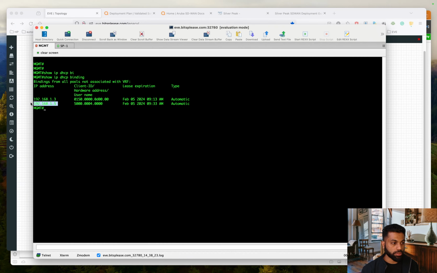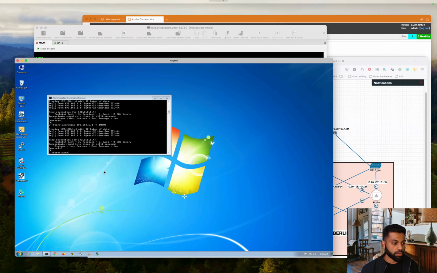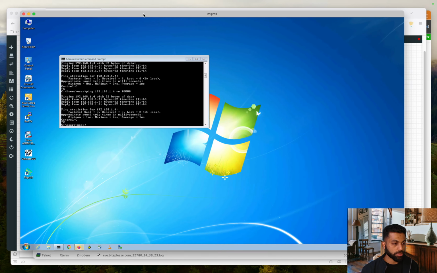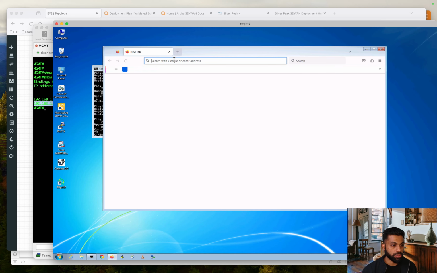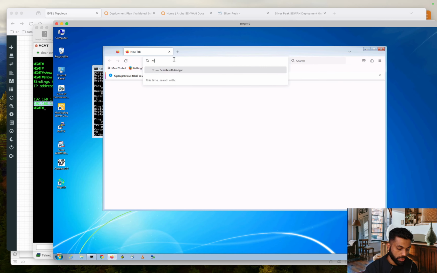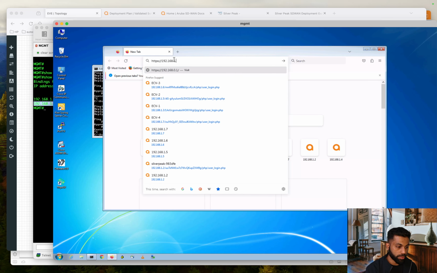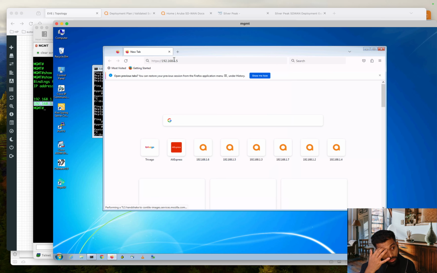So all we need is to take this IP address, go on to our management PC, go to the browser, and let's see. Let's wait for it to come up. Yeah, I think it's coming up. Yeah, there you go. So we'll just go here. Let's put HTTPS 1, not .6, we go for 1.5. Perfect.